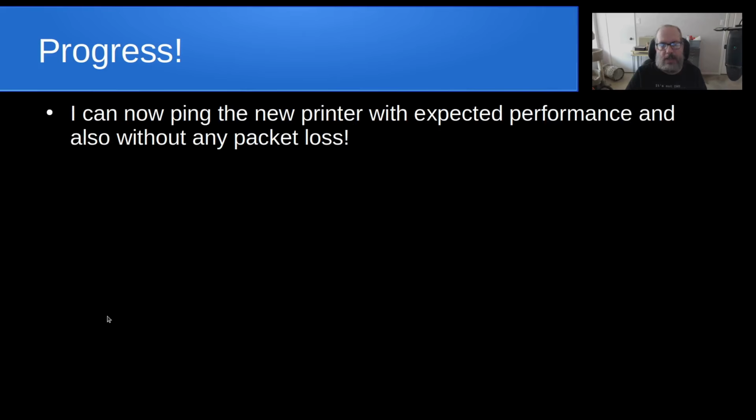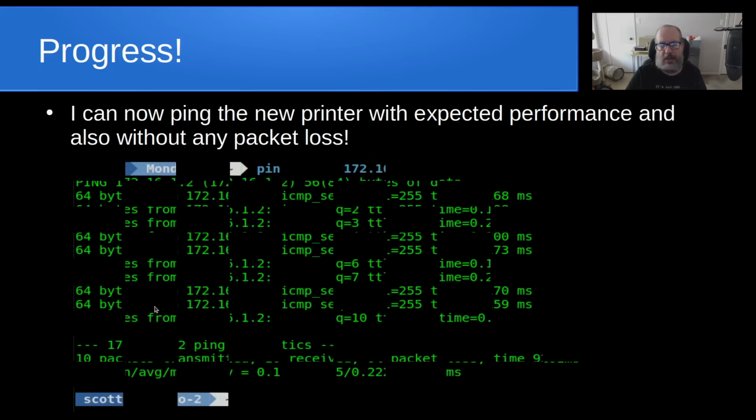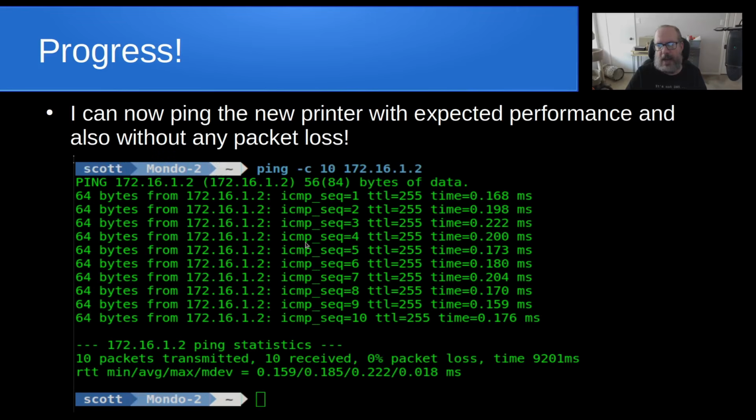So that makes some progress. I can now ping the new printer with the expected performance and also without any packet loss. And now notice that I'm actually pinging the new printer, which is at 172.16.1.2. The thing that it didn't capture in the old screenshot was not only were the pings running 80, 90, 120 milliseconds, but I was also getting some pretty extreme packet loss.